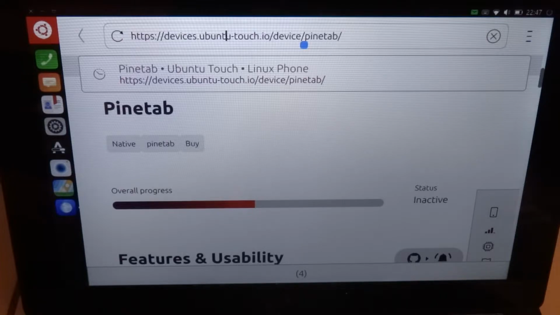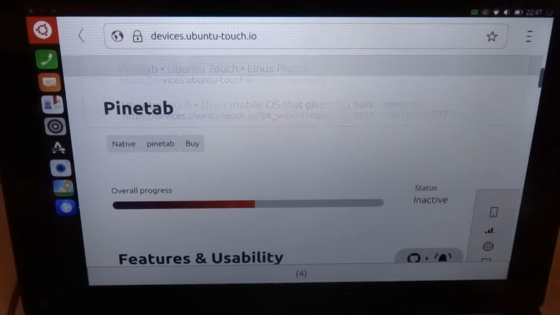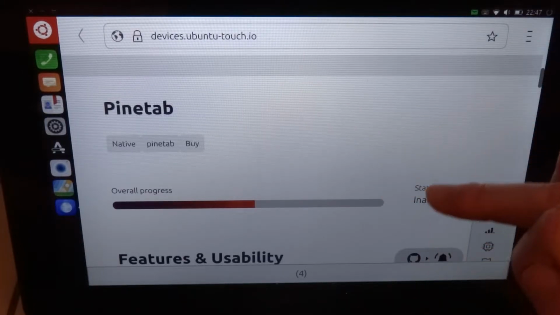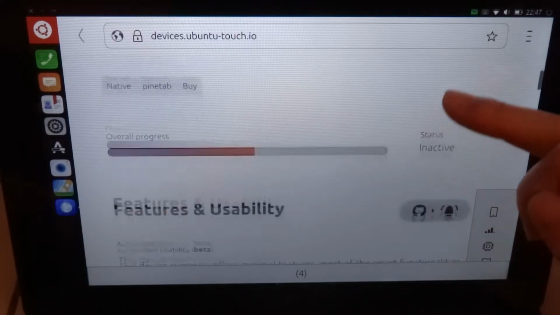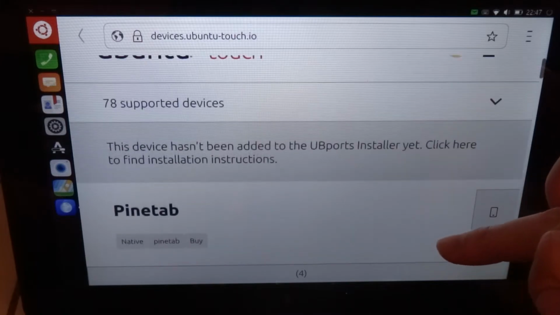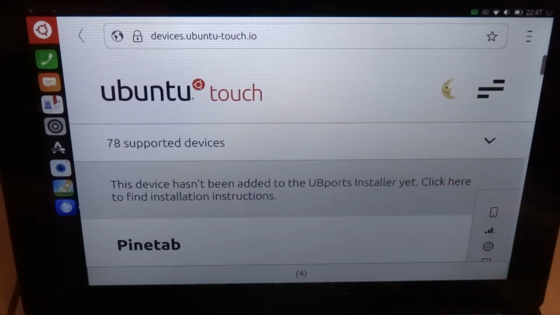I already have a PineTab and it came installed with Ubuntu Touch, but unfortunately it looks like it's no longer actively developed anymore. So that made me decide to try to switch to Mobian.